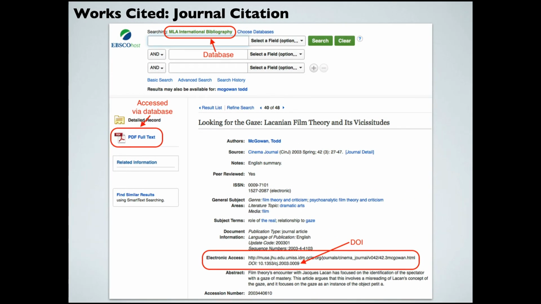Let's see an example from an article published in an academic journal. Here we are searching in the MLA International Bibliography Database. In addition to the MLA Formatting Guide, MLA also maintains this database of sources in the humanities. The name of the database comes after the word searching at the top. Note the database is not EBSCOhost.